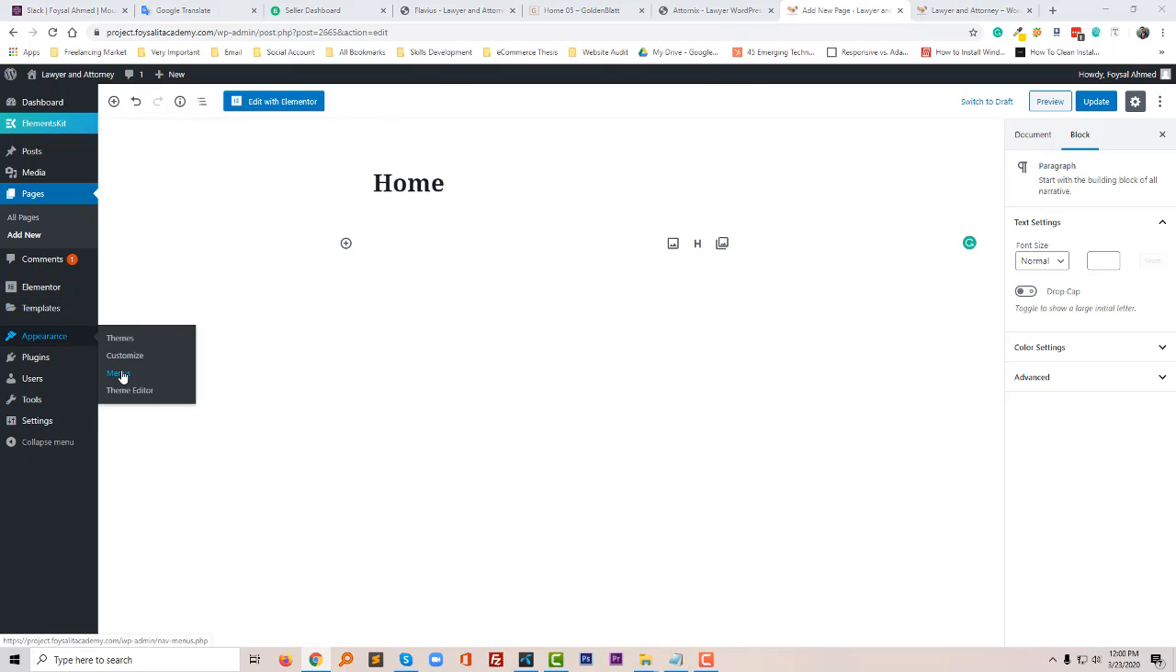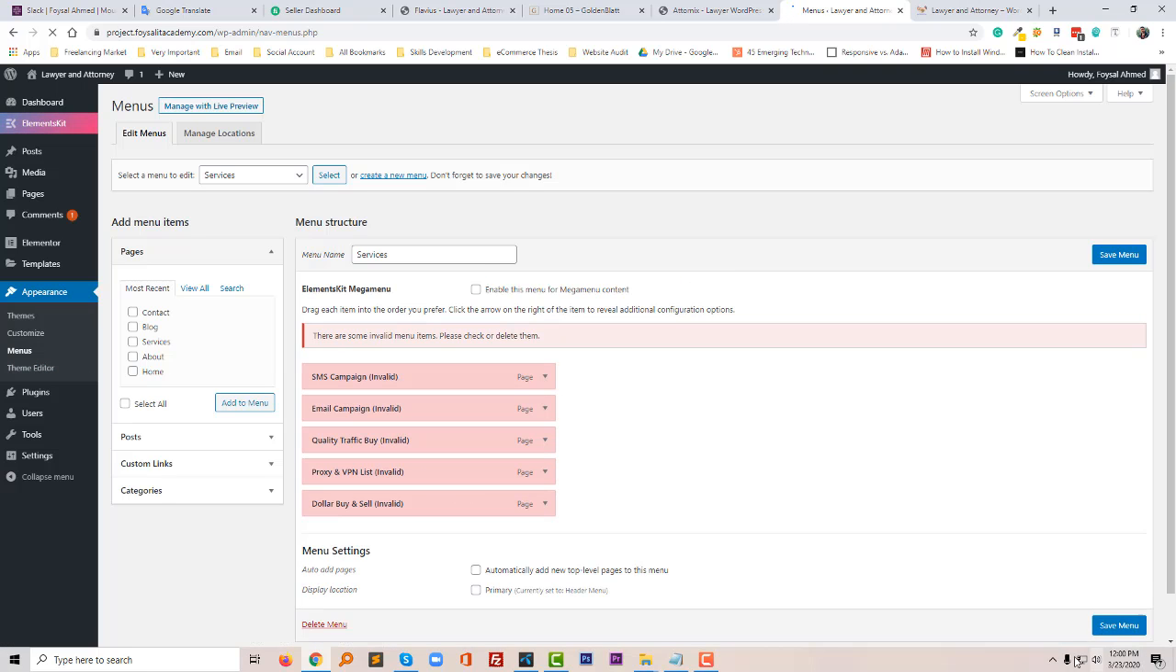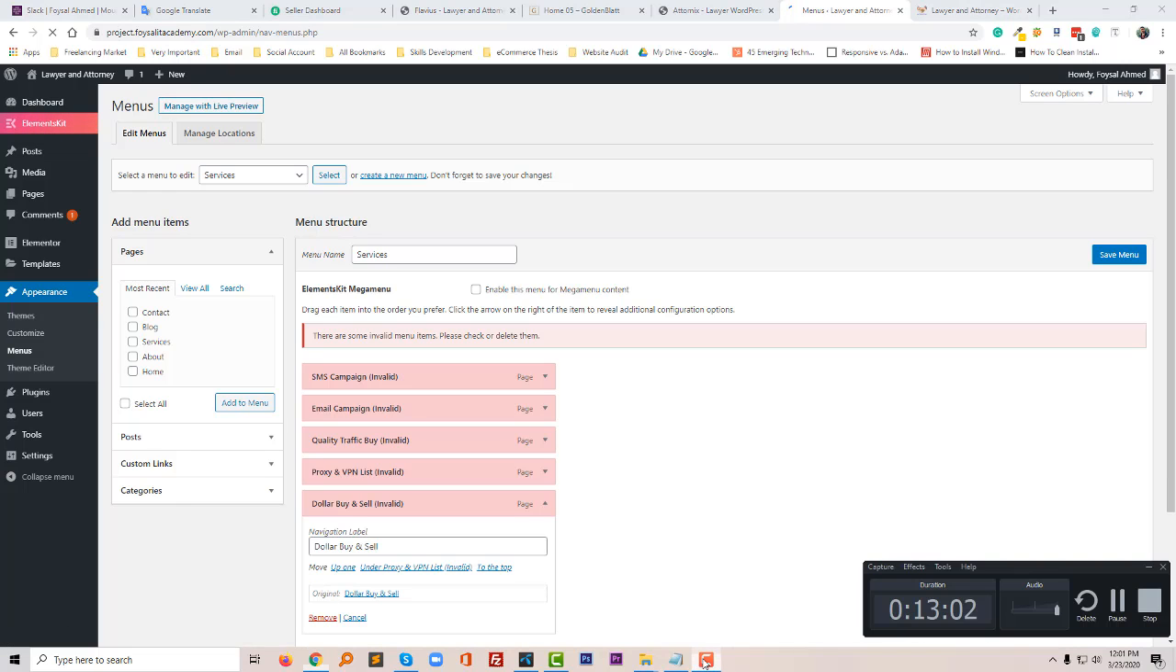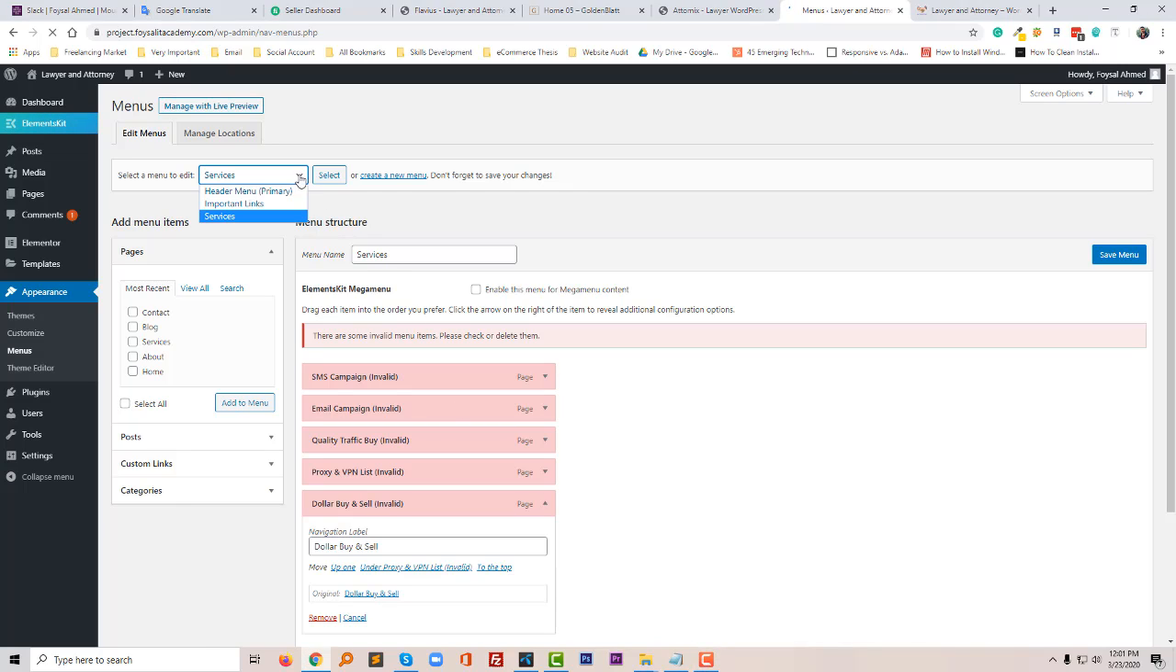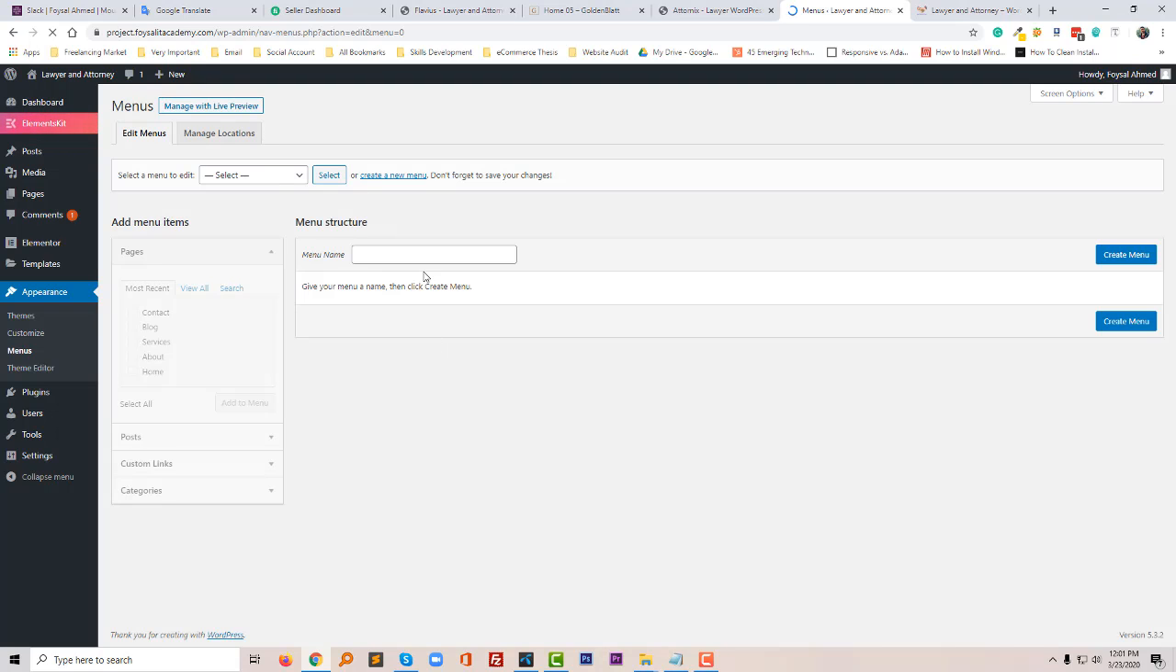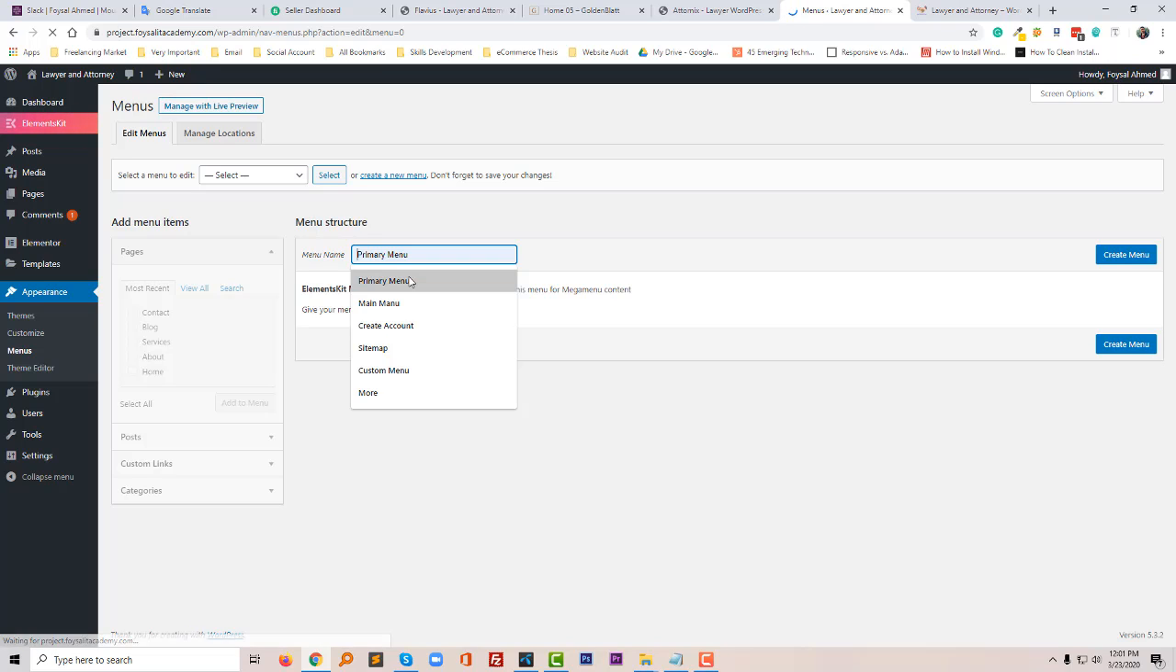create a new menu. As you know, before creating the header section, I have to make my menu ready, so I'm going to create a new menu. I have to write my menu name, main menu. Just create the menu, click on Create Menu.